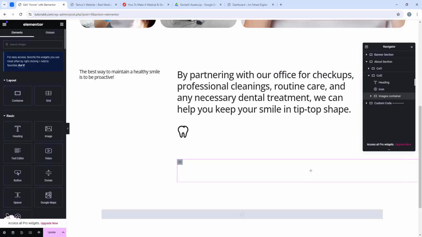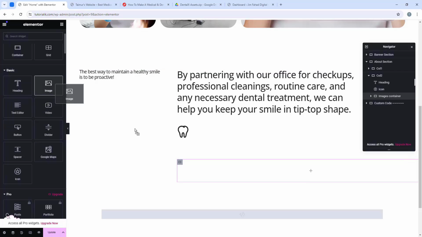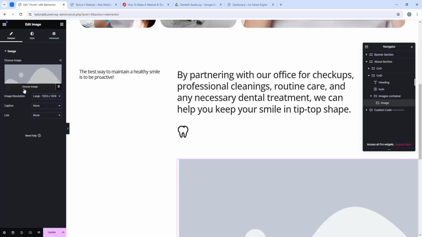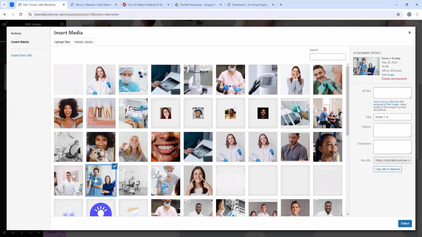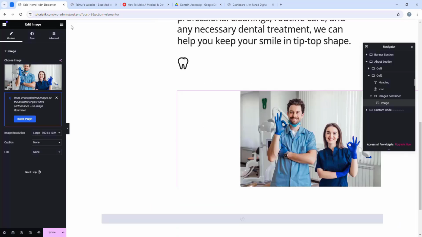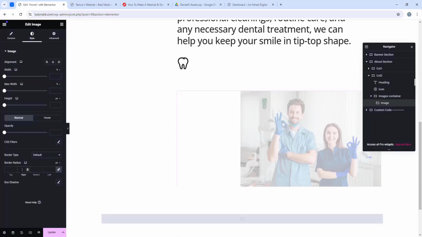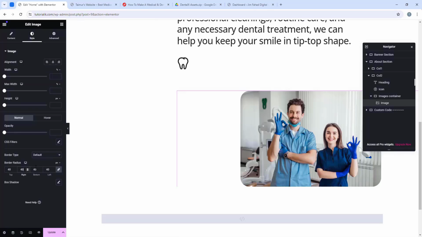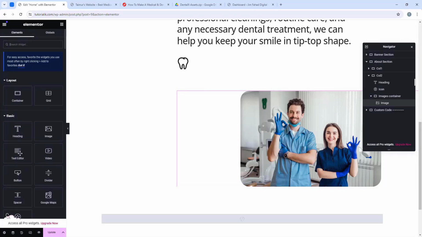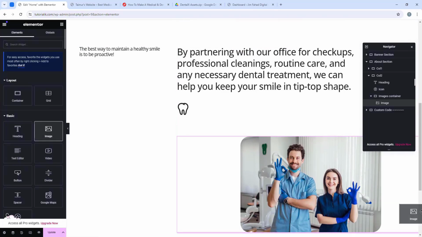So in here, let's add the image widget, and let's choose the image, this one, and let's make the image's border radius 40. Then let's add another image right after this.